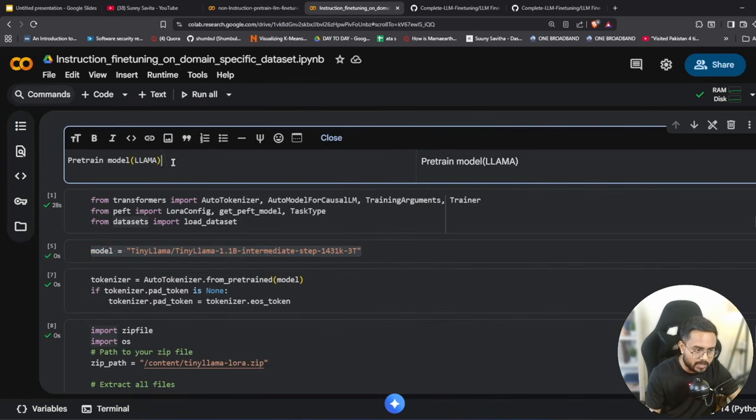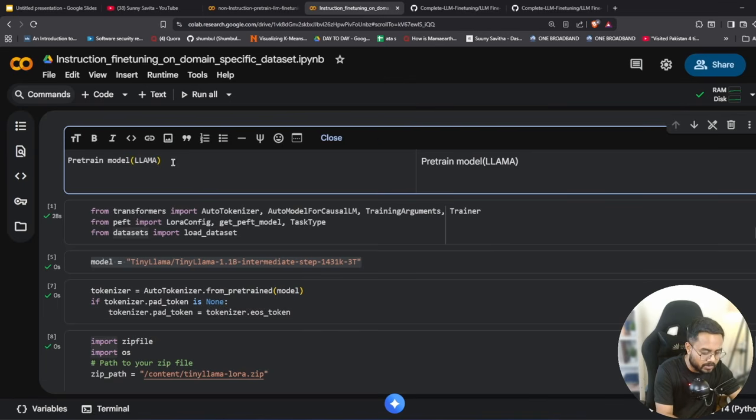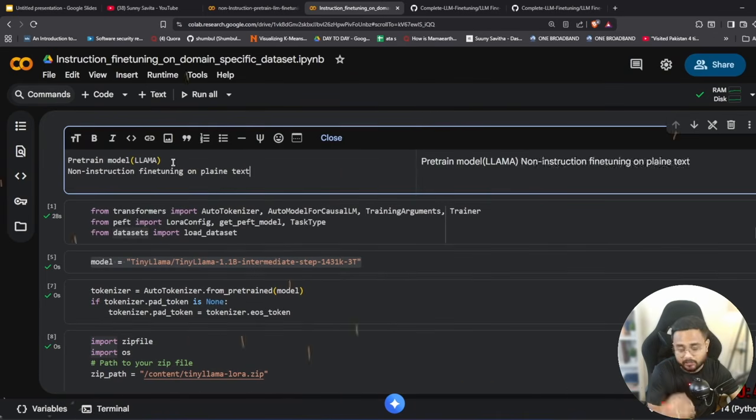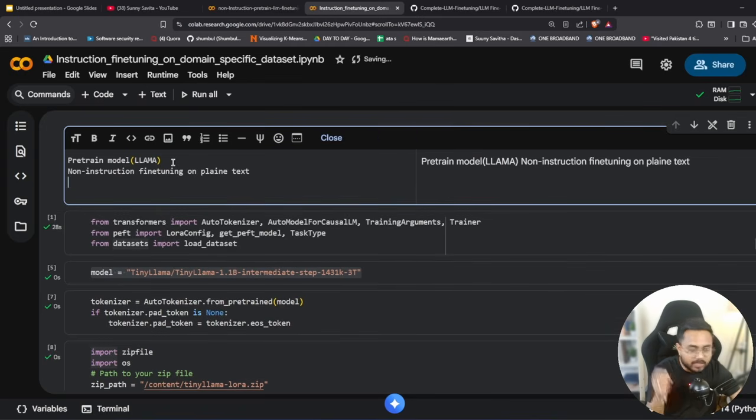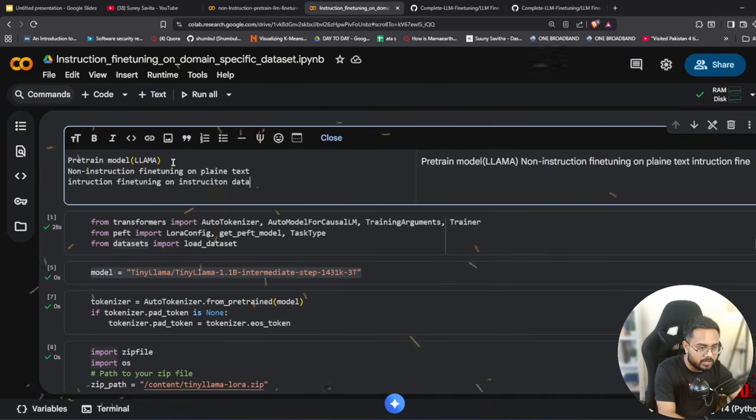Now guys, I took a pre-trained model and I trained it. Okay, I performed the non-instruction fine tuning on plain text. Now why did I perform it? So that I can teach my model the specific terminology. I can basically make my model pharma ready. Now I will teach my model to follow the instructions. Okay, now what I'll do, I will do the instruction fine tuning on an instruction dataset.